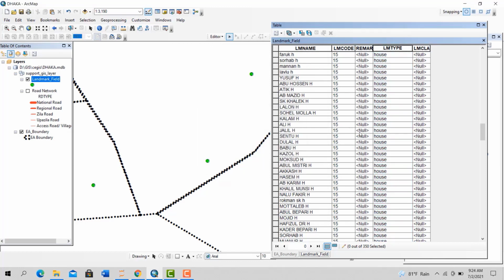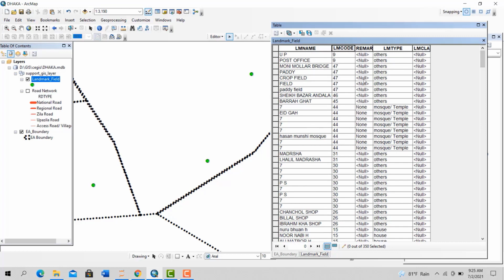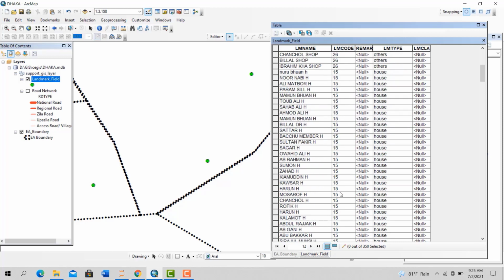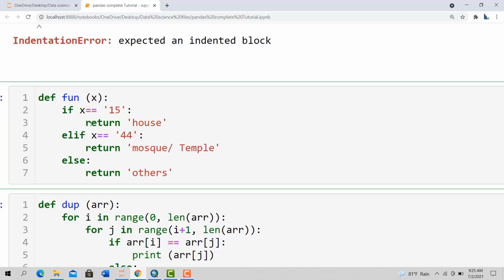Yeah, fine. Now you can see when it's not 44 or not 15, it just returns others. If it's 44, then mosque or temple. Otherwise, if it's 15, then house. And we can also, let's say if it's not 44 and not 15, just return our x. That is just the code. We want just the code.